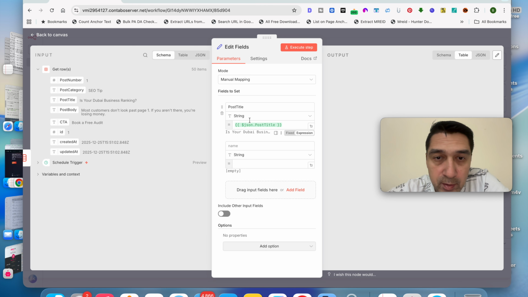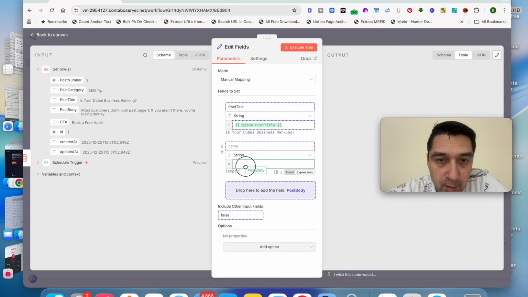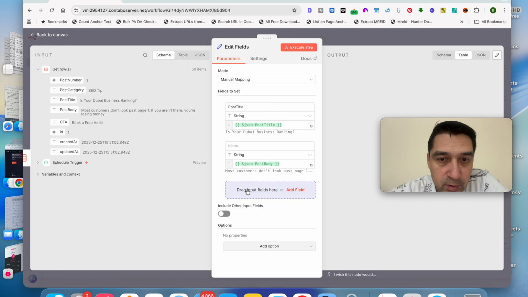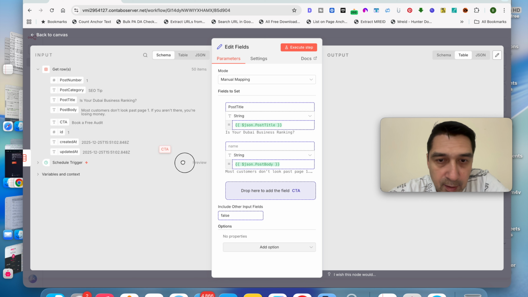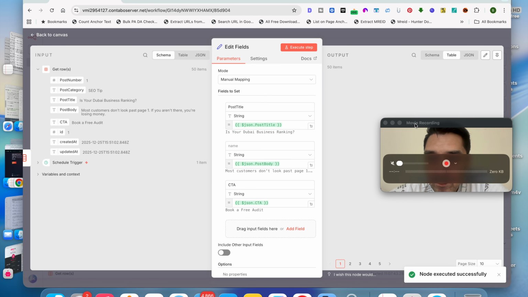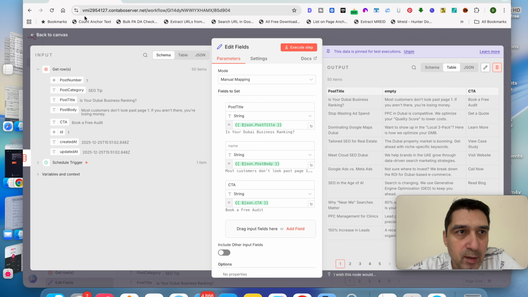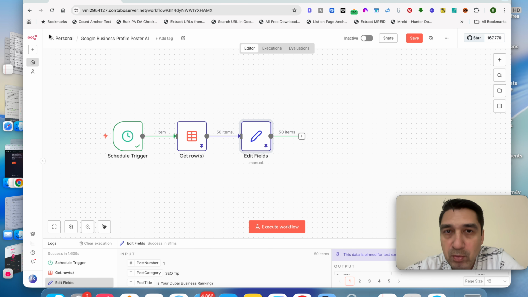We went ahead and pulled in the post title. Now we want to do the body. We'll pick this up over here and build the body, and now we'll do the CTA. So here is the CTA. I'll put this over here, and now you'll see the previews. Is your Dubai business ranking? Here's the body. Here is book a free audit. Okay, so we've already mapped this, and we'll execute step. All right, so we've got all of this. We'll go ahead and pin this, and I like to pin my stuff because it makes it a lot easier for us to test the workflow as we're working through it.